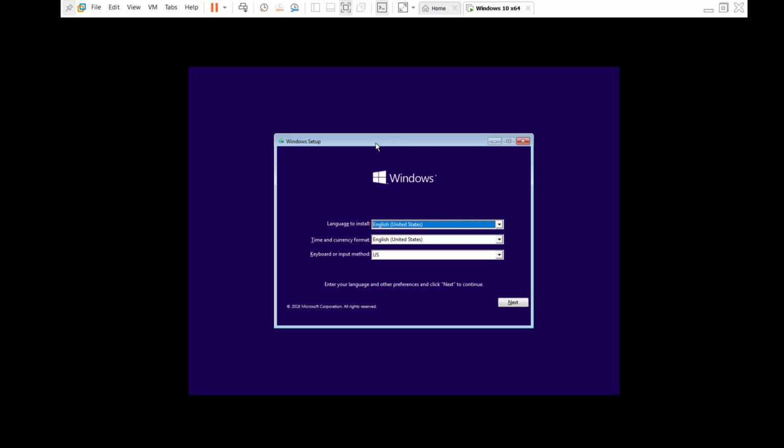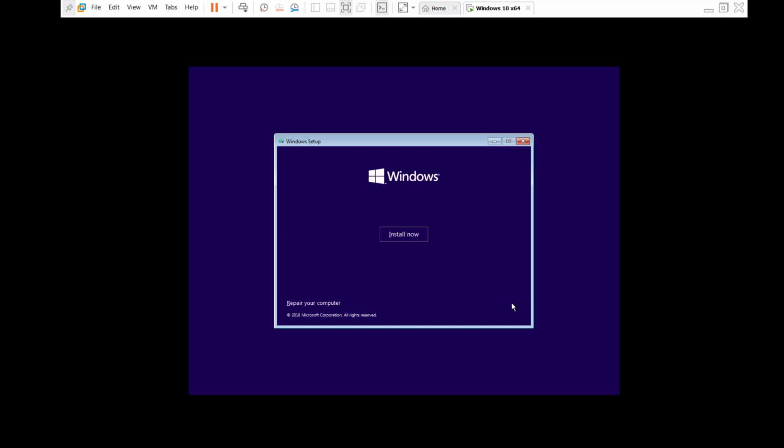Now it has shown us the section where we have to set up our Windows 10 before its installation. This place is where you select your language and then the country format, the time and currency format. Then I will leave this as United States. This one is your keyboard too. Then you click on next. Then after this, you click on install now.